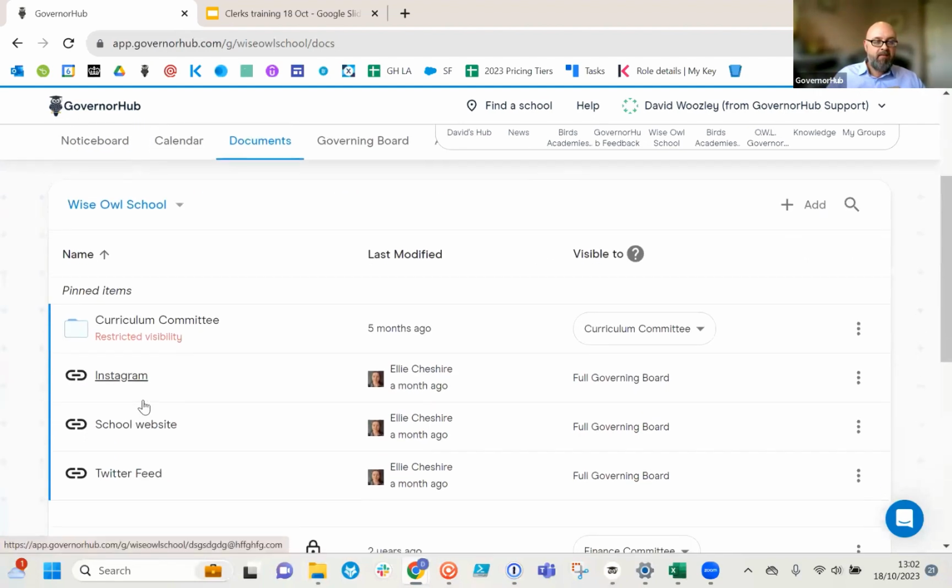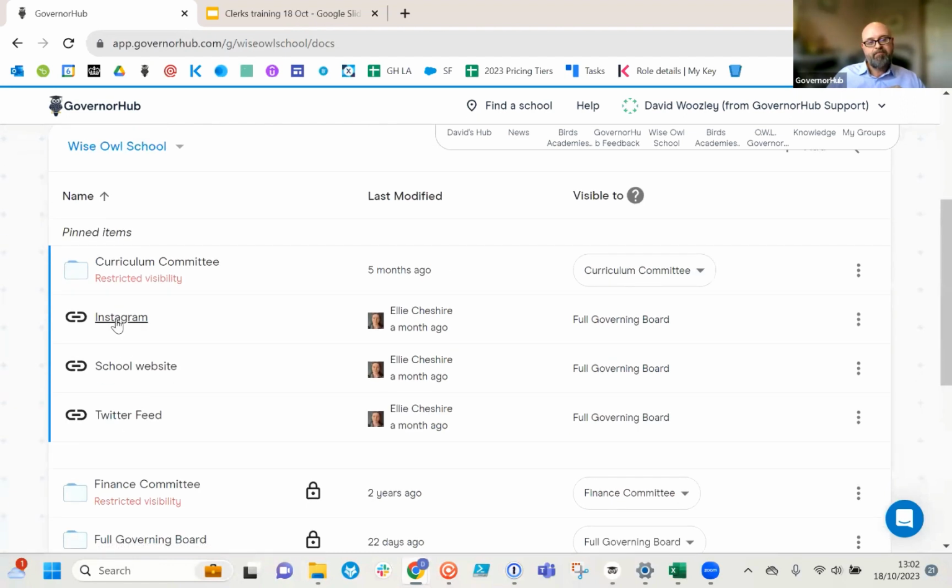And you'll see here, in fact, pinned to the top of our document area, we do have links to the school Twitter feed, website, the school Instagram group, and that sort of thing.